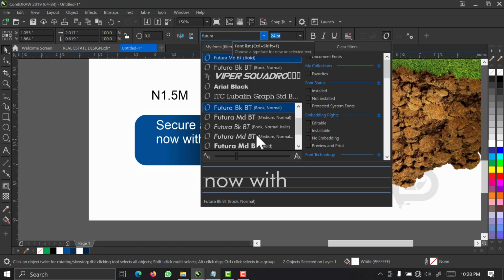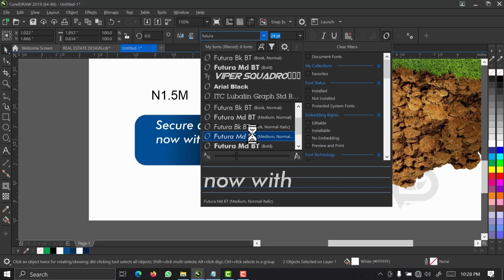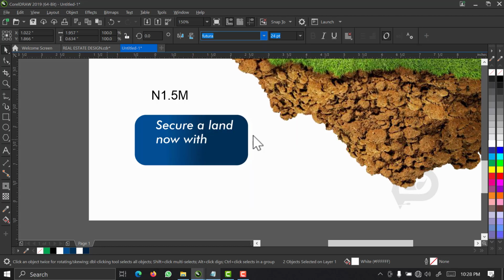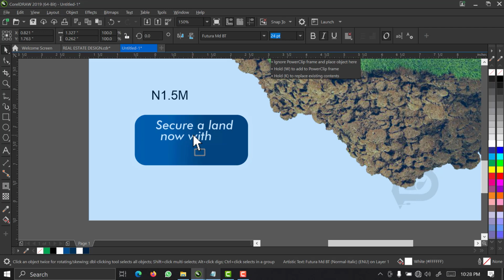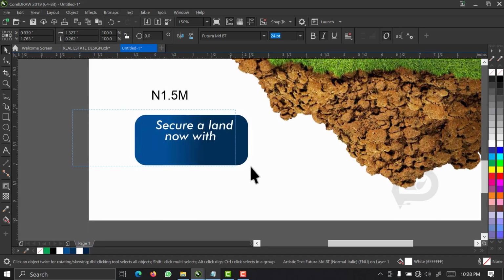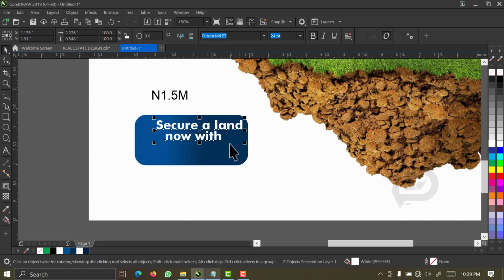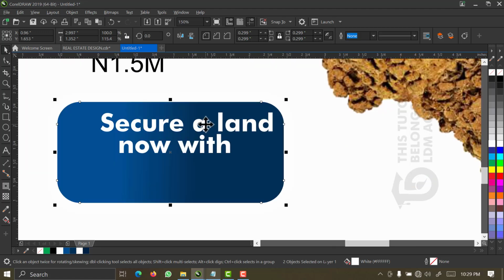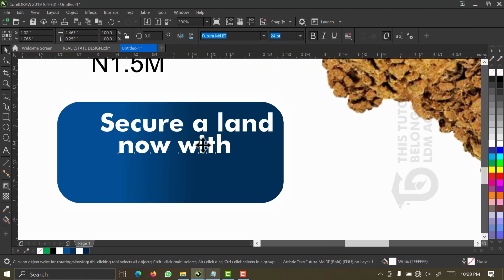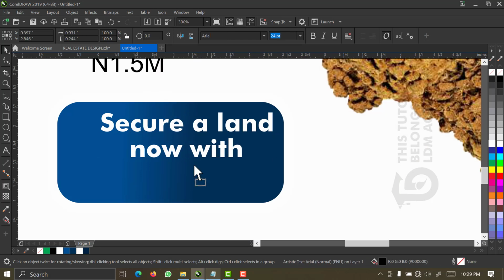So we're going to use this Futura MD BT Medium. Okay, all right. So we have liked it. Then we'll click on bold in order to bold it. Good. So let's bring this down a bit. Make sure that the two are centralized. Okay, then I will bring this down.